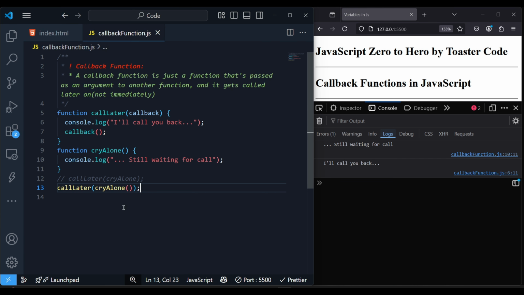If you add this, see here, we are getting this console log first, because in this callLater you just called this function, you didn't pass it. When you add the parentheses, it's like you are calling the function, like texting your ex, I miss you at 2 a.m. Don't do that. Let JavaScript call them when it's time. All right, that's why we use callback. So we'll do this and we'll move ahead.